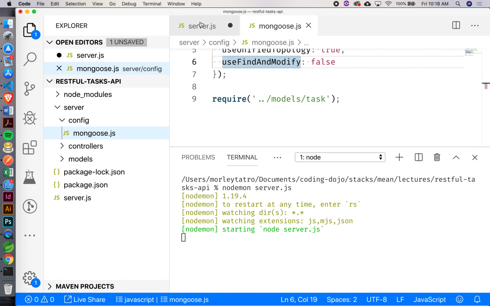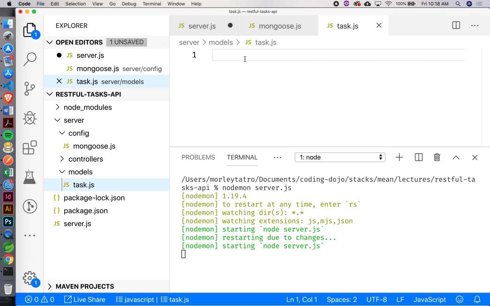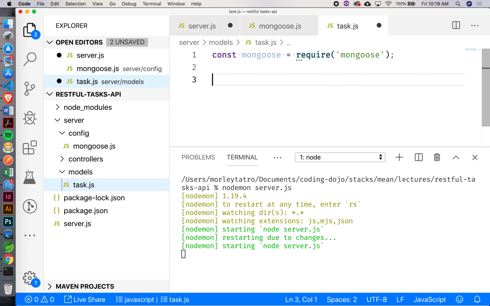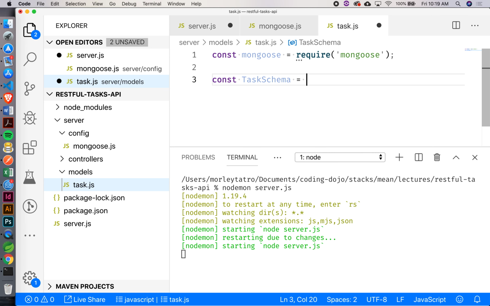So we'll go inside our models folder here and just create task.js. Okay. And what am I going to want to import here, or require, I should say? Mongoose every time, right? Mongoose is our old friend. Okay. Now I want to create my schema. So how do I do that? We'll give it some name, right? We'll say task schema equals, what do I set this to?